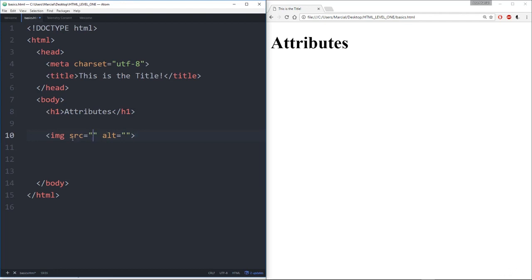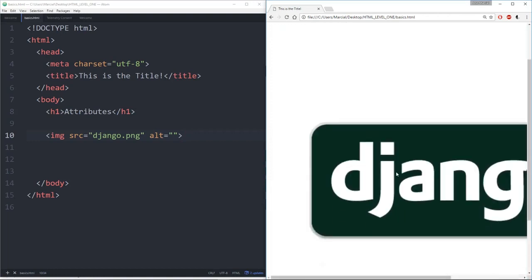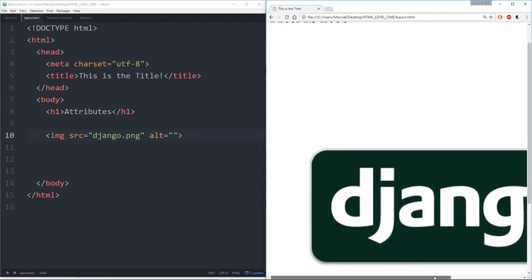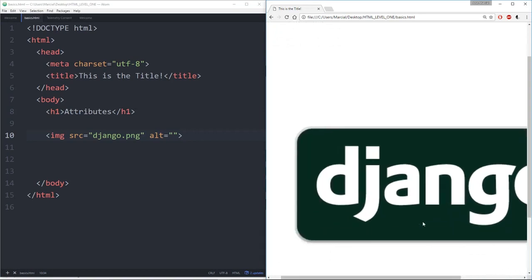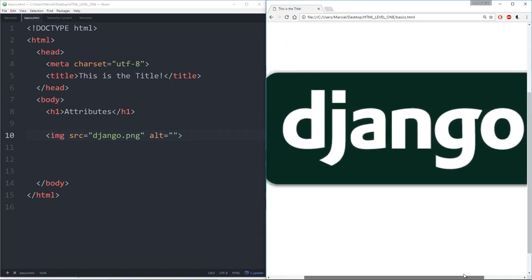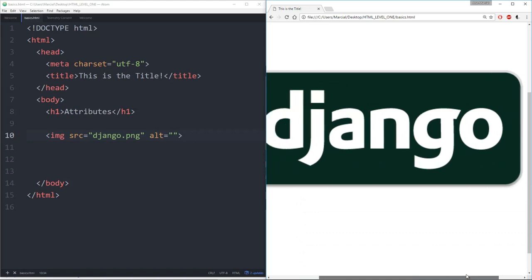So the thing I'll type here in src for the source of the image is just django.png. And then I'm going to do Control S save and then refresh this page, and you'll notice I actually get this image right here. And later on we'll learn about resizing images or squeezing them or stretching them however we want. Right now we're just using the default image size.